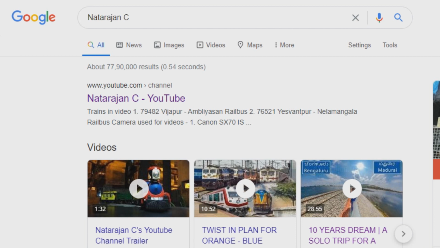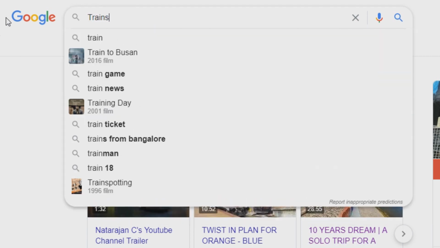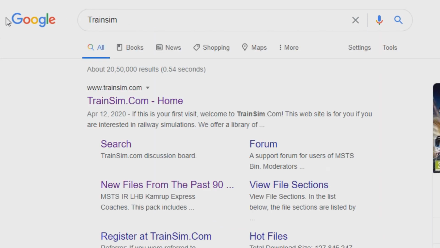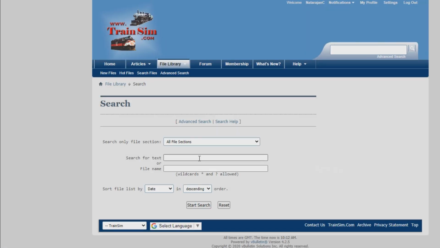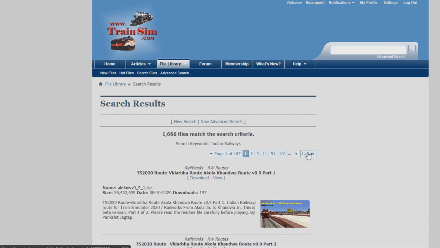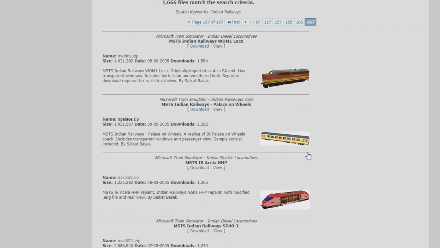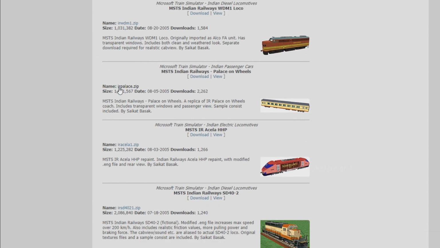Go to Google and type trainsim. Click on search and search for text Indian Railways. Go to the last one. Today we're going to use one of the first coaches that was made for Indian Railways, the Palace on Wheels. Download that.